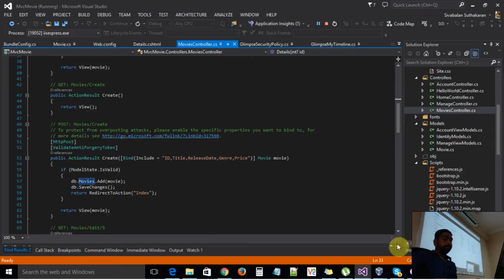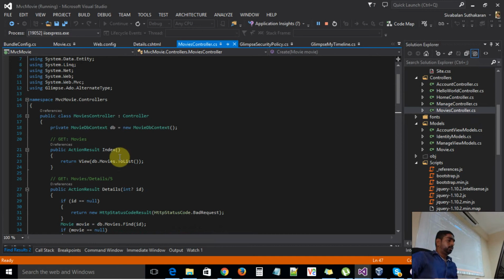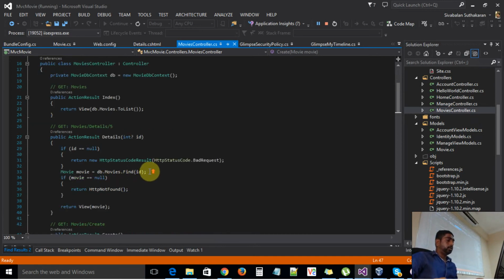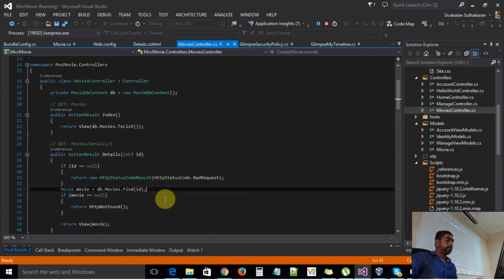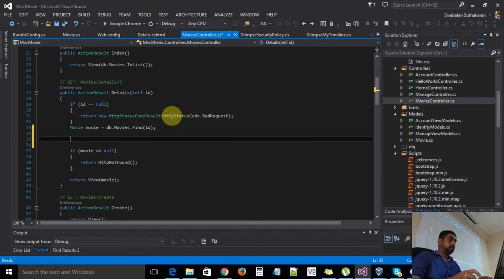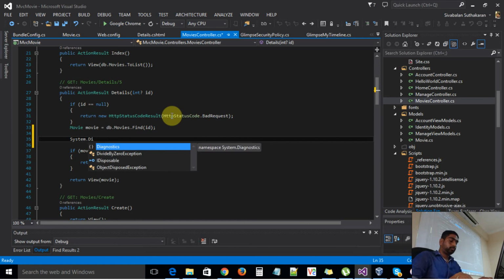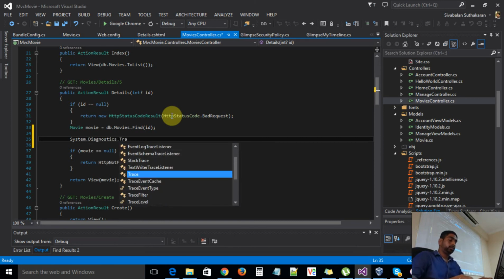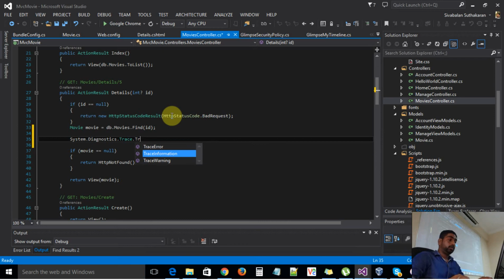So here I'm just going to add a few traces. Let's say I go to this level, the details page, and simply add System.Diagnostics.Trace.Write one. So just add it, because by default I enabled capturing the trace information. So just adding this thing here.